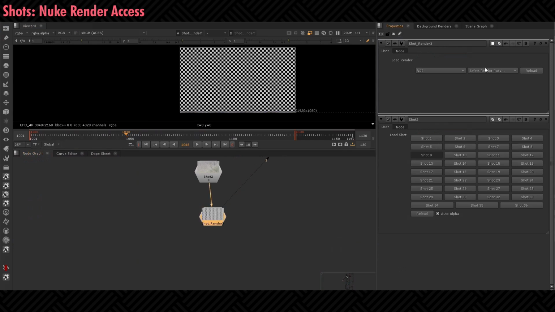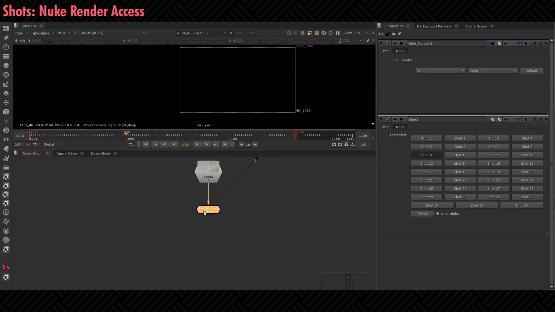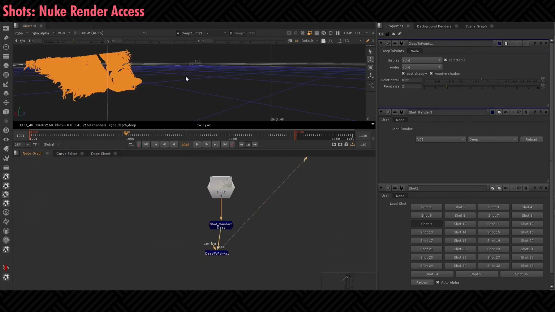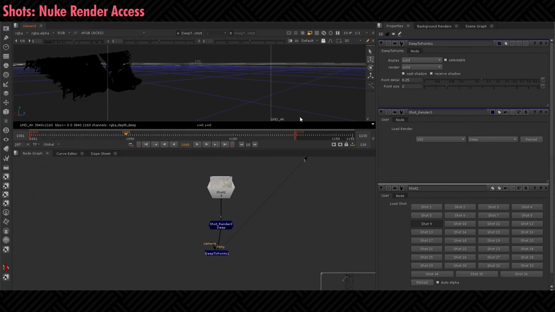So place it down, select version, deep, and it goes this color to signify that you're using deep, and it switches over for you. And then just to prove that that is working, you can see there are the deep points of the bore.